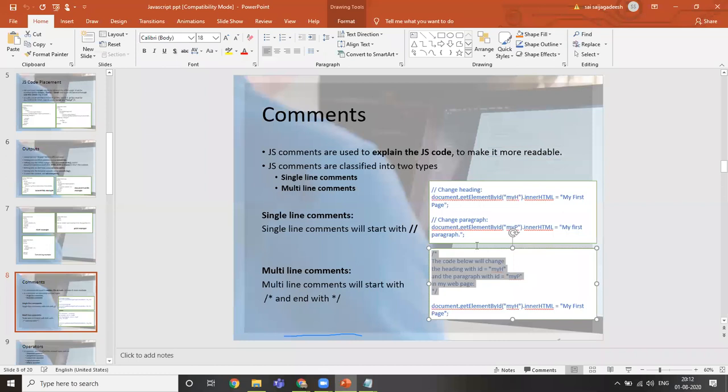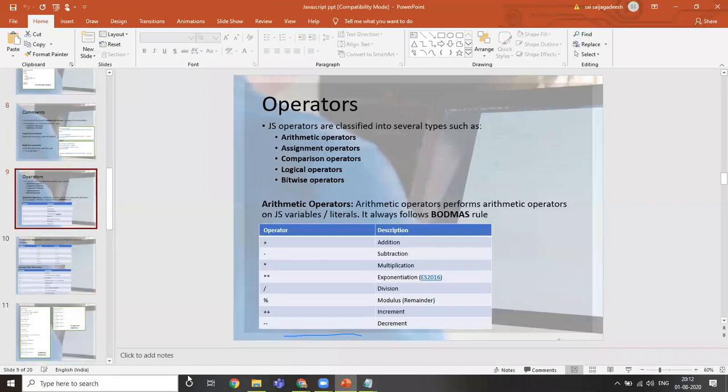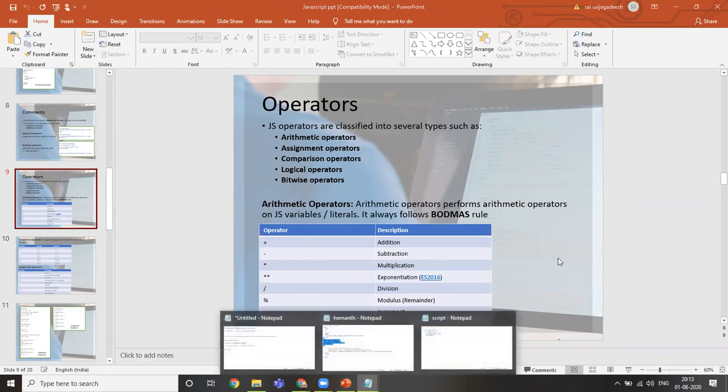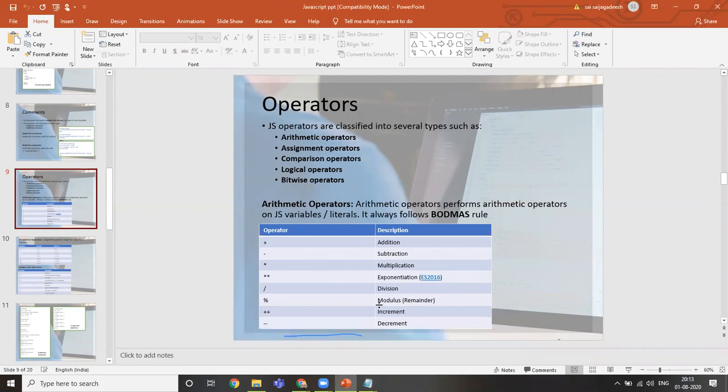Okay. Now let's move to the next one, 9. So operators we have seen briefly. You can use plus, minus, multiply. There are different operators. There is a modulus. There is an increment operator. There is a decrement operator. It takes a lot of time to print this, so let's skip these parts.